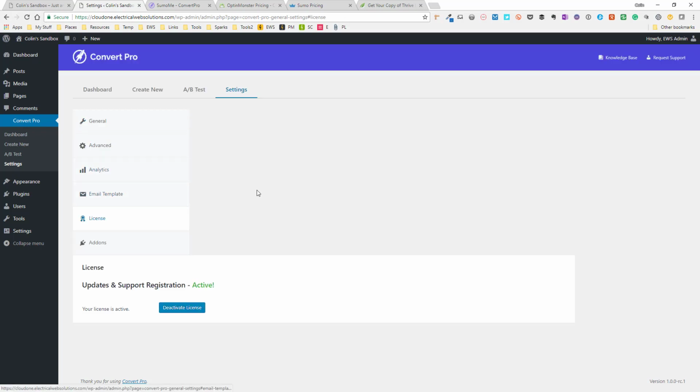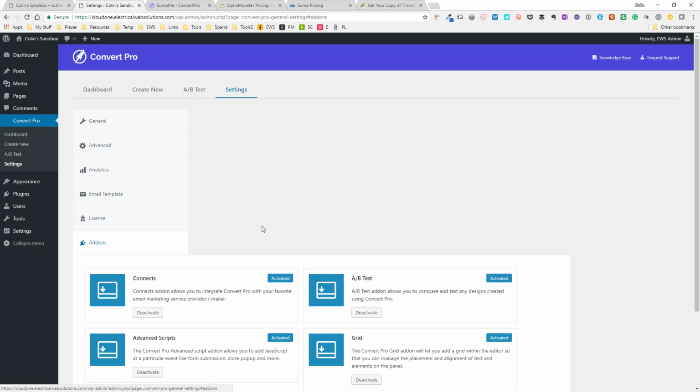Your license, obviously, to register this. So when you buy it, you get a license number and you put it in here to see it's active. And the last one is add-ons.